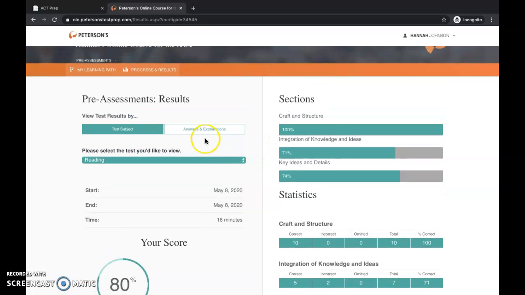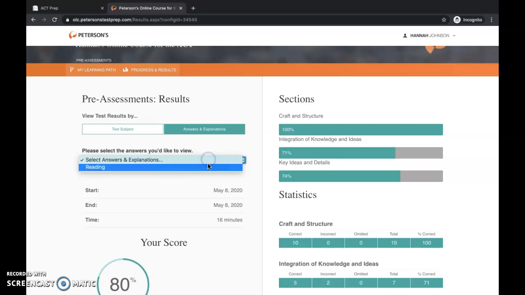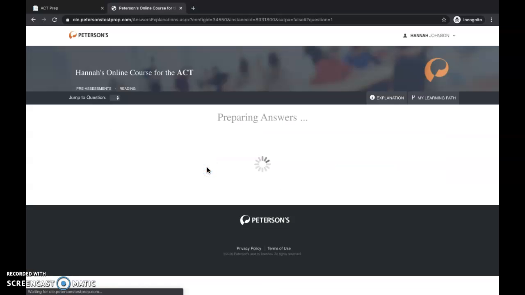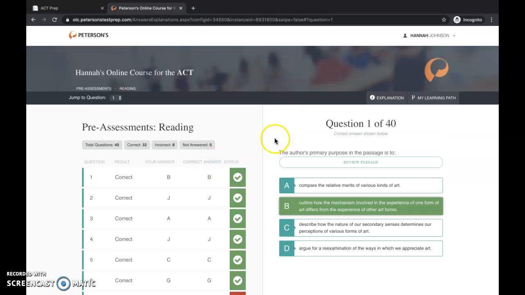We can also look at the answers and explanations for every question in the practice exam. So let's click this tab and again select Reading Test. And now I'm brought back into the test itself.